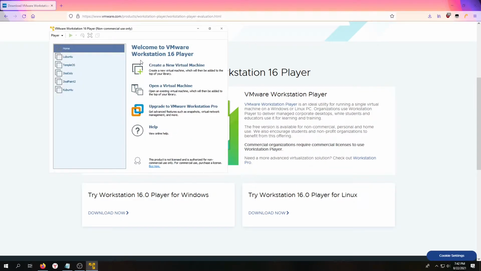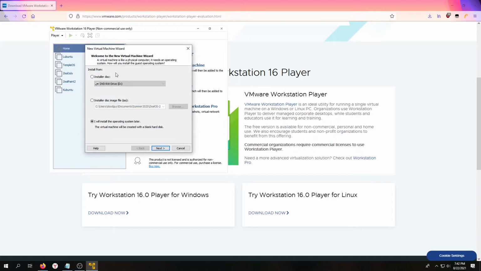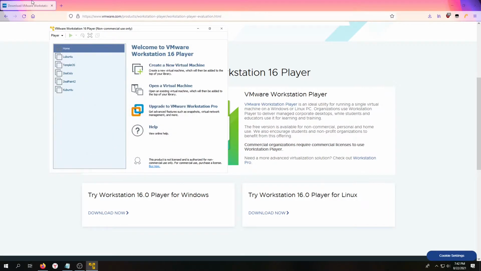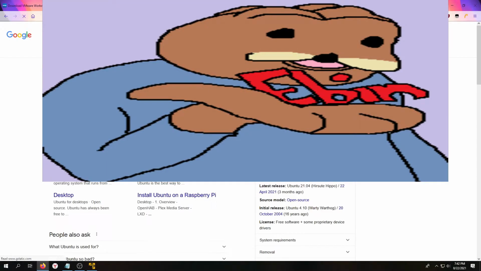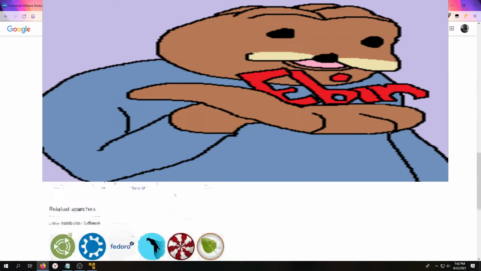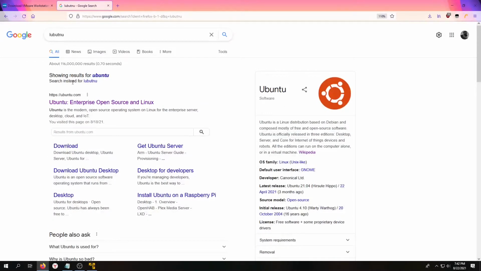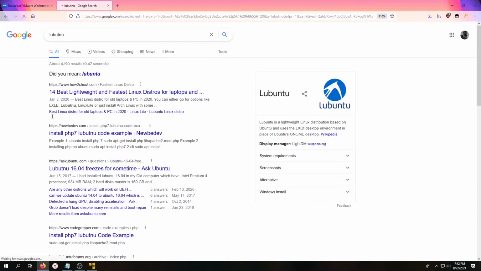Now you're going to open this. Once you have it installed, you want to do Create New Virtual Machine. And right now we just realized something. Make sure you have the ISO, of course. Since we're doing Lubuntu, where the heck is Lubuntu? We want Lubuntu, not Ubuntu. There's a difference. It's how it looks and stuff.